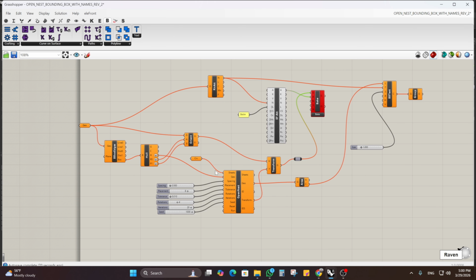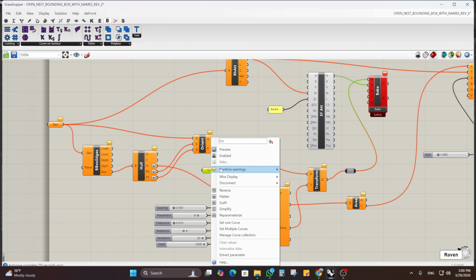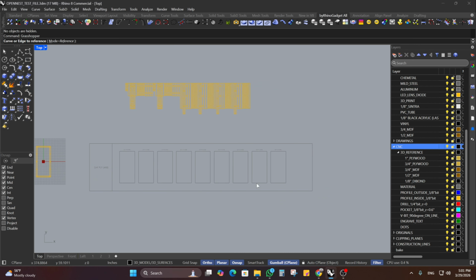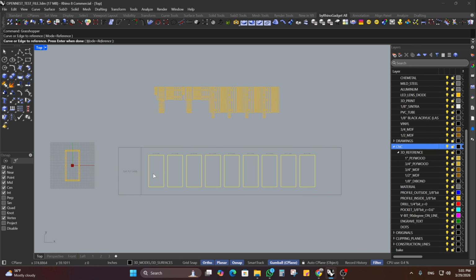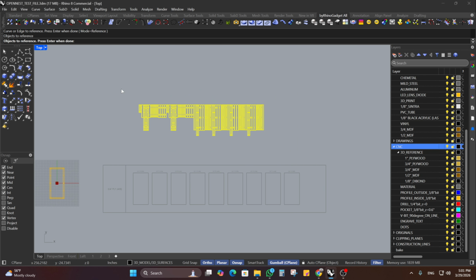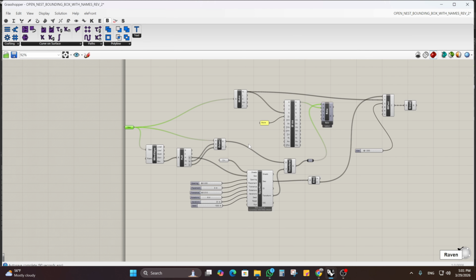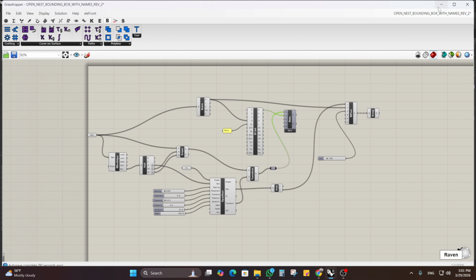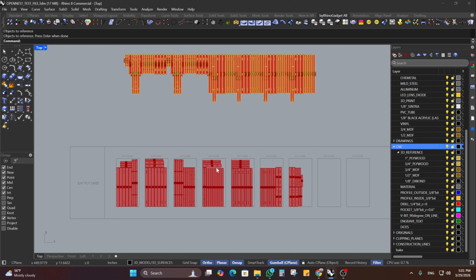Starting out here, I'm going to right click the curve node right here, set multiple curves. I'm going to select all these sheets right here, and then for the geometry itself, I'm going to right click this geo right here and say set multiple geometries. I'm going to grab all my parts here. I'm going to wait a sec. Once it's all grayed out, it should work, and there we can see it's nested everything.